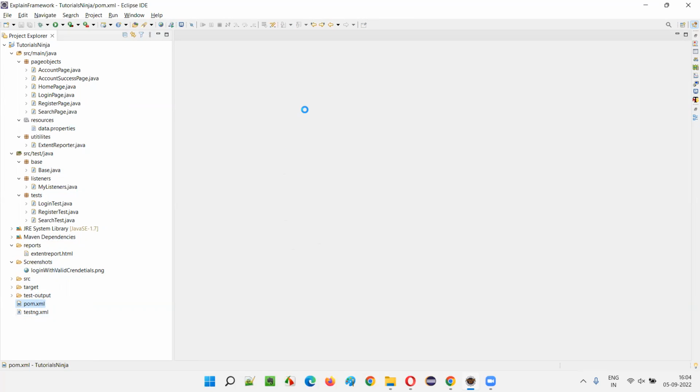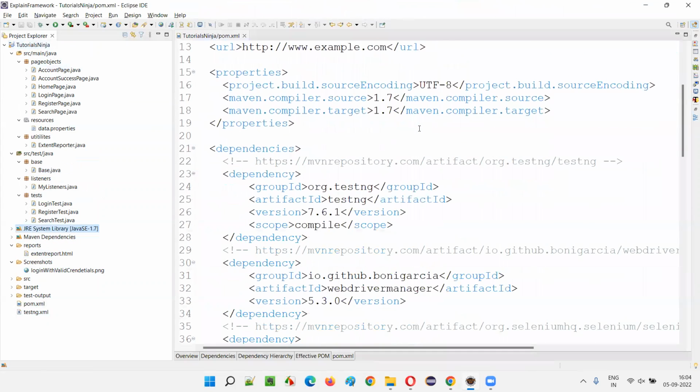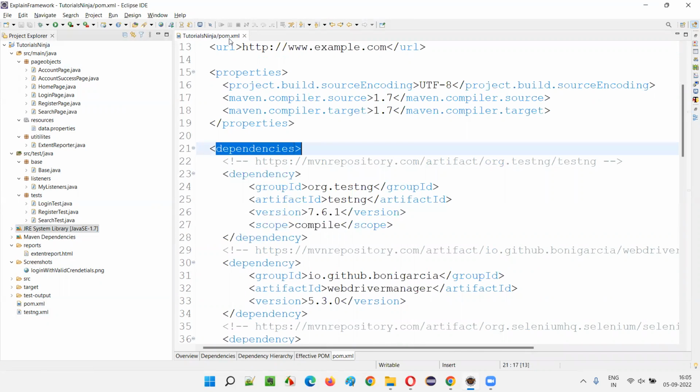This is where we put all the dependencies, because this is a Maven project, guys. It's not a normal traditional project. A Maven project makes downloading the required libraries easy. When you create a Maven project, by default it comes with the Java library, but it doesn't come with the TestNG library. All these dependencies you have provided under the dependencies tags of the pom.xml file.